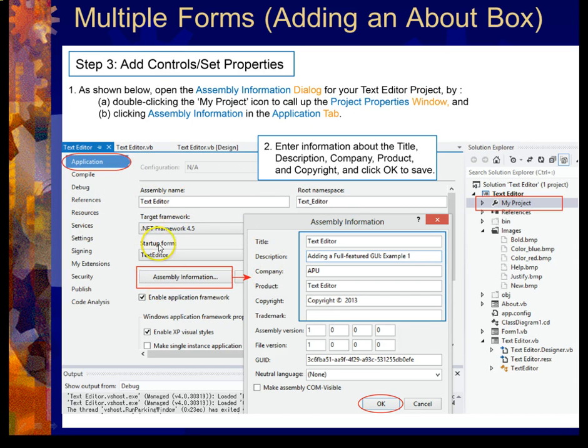Okay, so call this up, and then click the assembly information button here in the application tab, and that will bring this up. Enter this information into this assembly information window, or form.